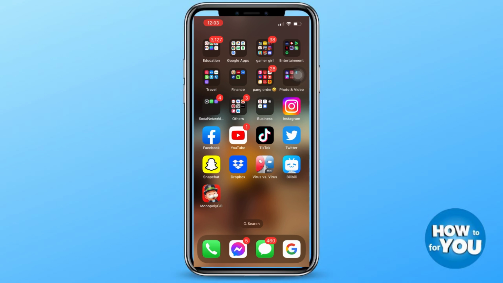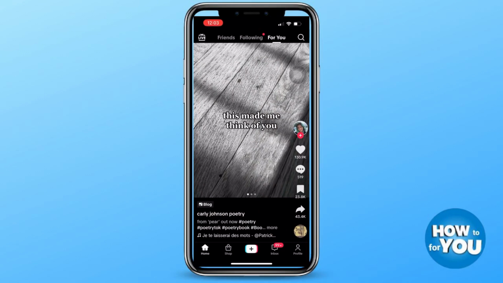If you want to learn how to delete your comments on TikTok, just keep on watching because we prepared a step-by-step tutorial for you. First step, open TikTok on your phone and make sure that you are logged in.